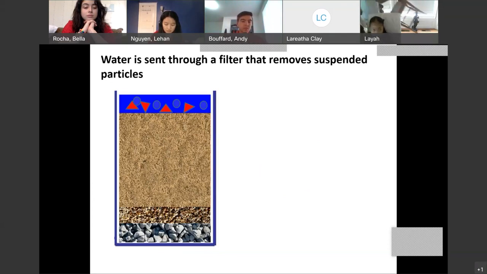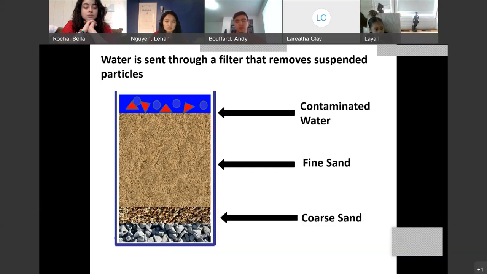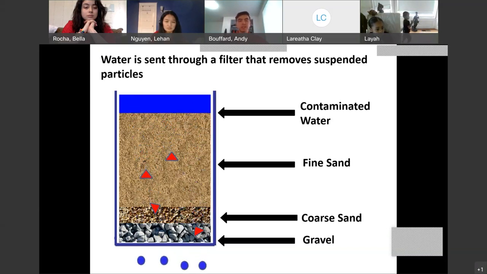And then at the bottom, we have some more coarse sand. This will catch any larger particles that did manage to get through. And then at the very bottom, we have some gravel that will, finally, hopefully, catch every last bacteria or dirt that gets through the water.